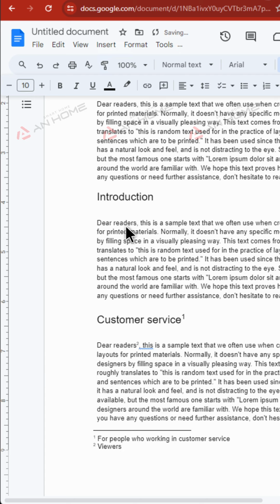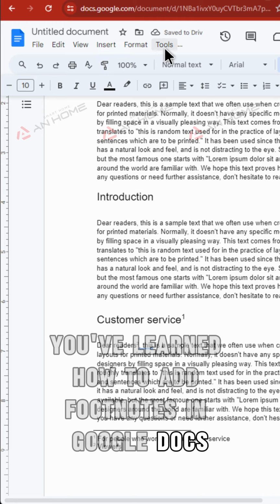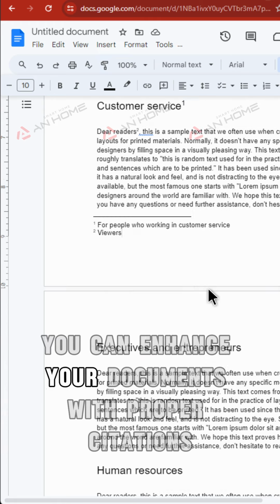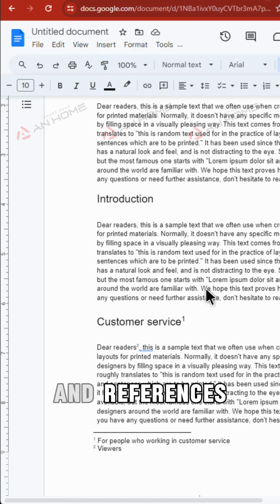Congratulations! You've learned how to add footnotes in Google Docs. Now you can enhance your documents with proper citations and references.